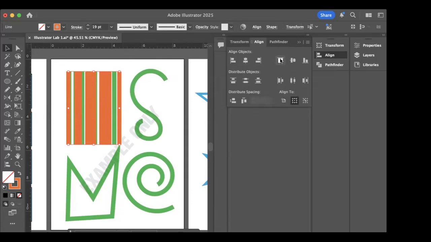I click either the top or the bottom just to get them all even with each other. Hit the distribute space. And oh, wow, those are really close together. But now it has an equal space in between each one of them. Just like we did with the squares and the circles.